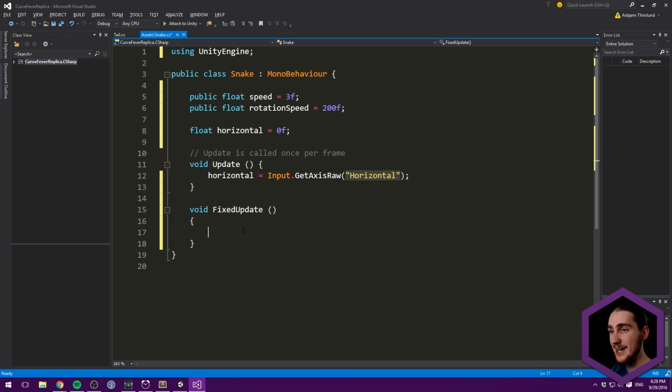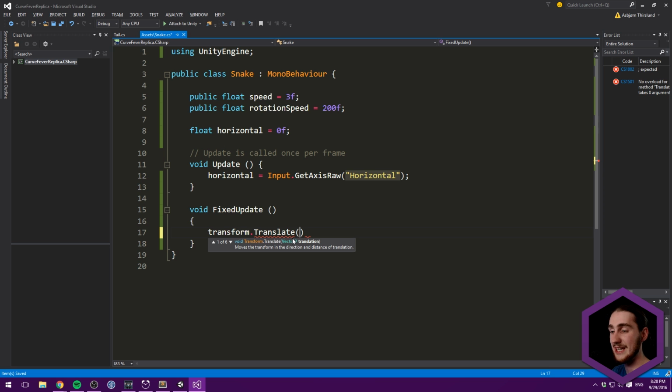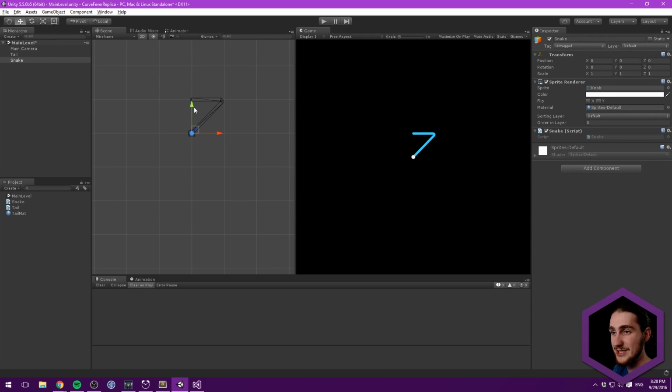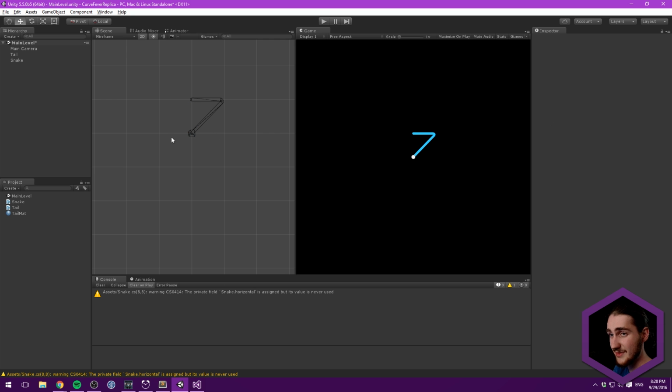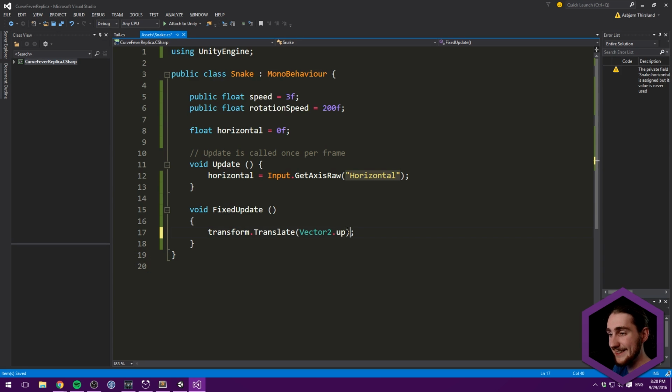So let's begin by making our snake move forward. So in order to do this, we want to say transform.Translate. This is going to allow us to move using this translation, which is how far we want to move on the X, Y, and Z. And in our case, we want to move Vector2.up. So we want to move upwards, which is following this green arrow. That's going to be our steering point. That is going to be our forward point for our snake. And we want to do that using our speed.